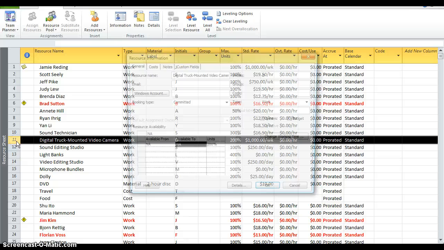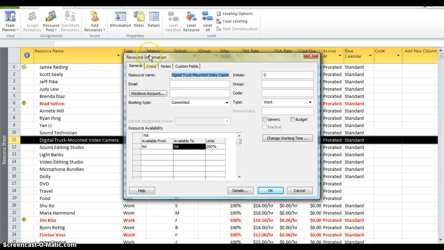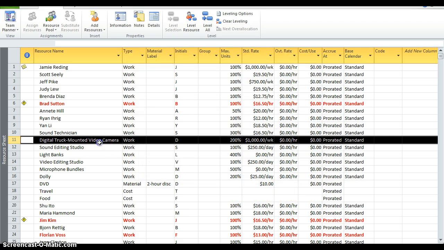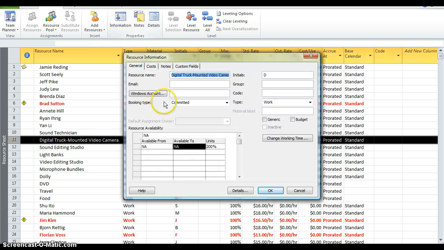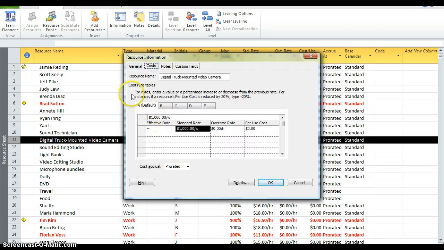So if you double click task 11, it'll bring up your resource information dialog box. Okay, I want to show you a different way to get that same dialog box. You can go to your properties group, click on information, and it brings up the same box. You see that we have 4 tabs across the top. We're going to be working in our cost tab. We're looking at our cost rate table. This is table A. Table A is the default.